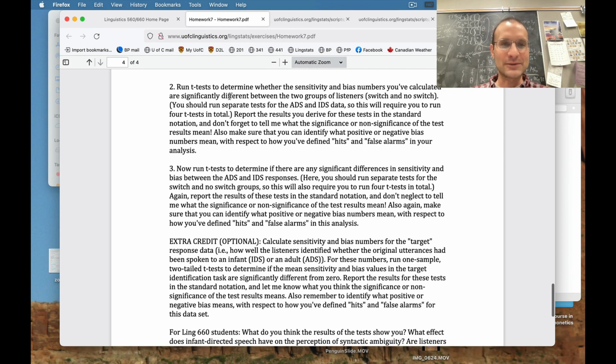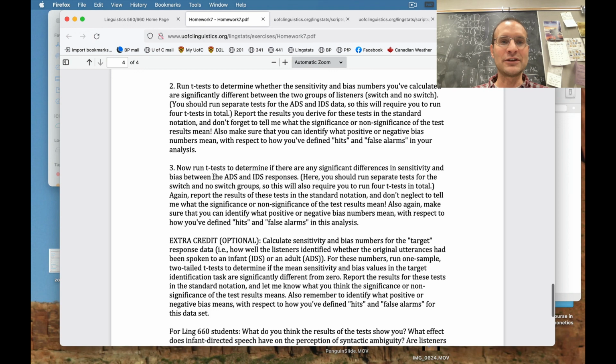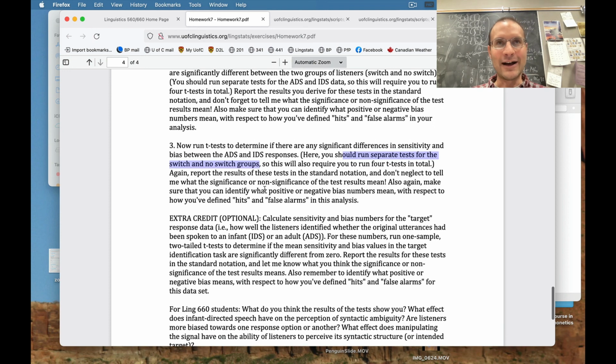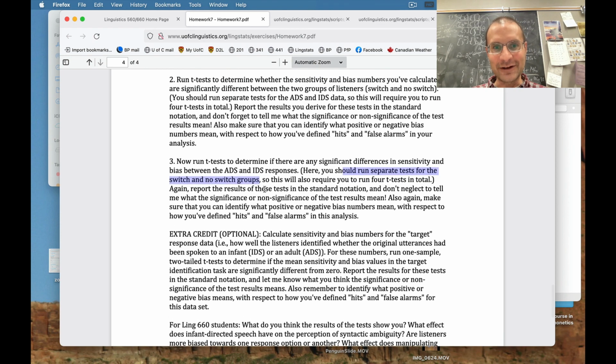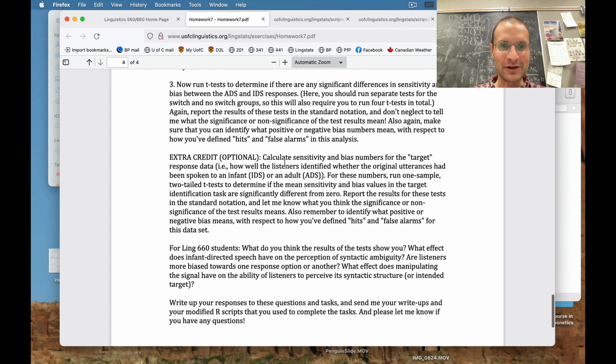But the important difference between these two is in this part. So here you're comparing the 2 groups of listeners, and in this case you're comparing the 2 groups of stimuli. You're going to have to run separate tests here for the switch and no switch groups, so you wind up with 4 different tests as well. And if there's any confusion on that, please get in touch with me as soon as you can once you figure out how to run t-tests with this setup, because I don't want that to lead to any problems on the end result of this.